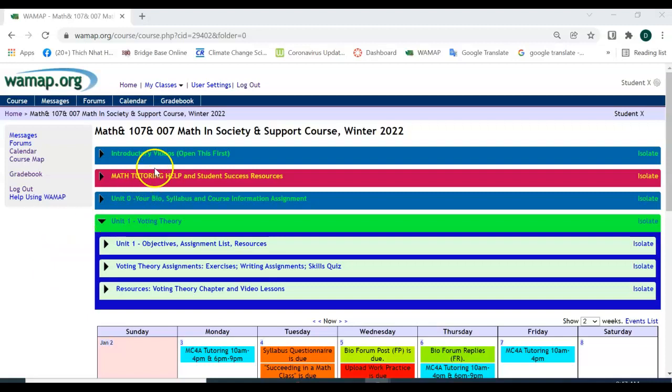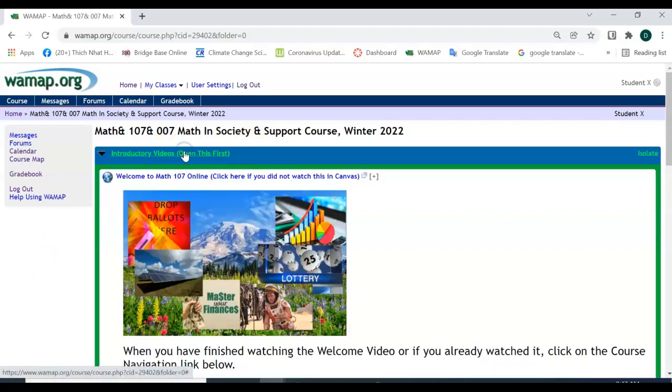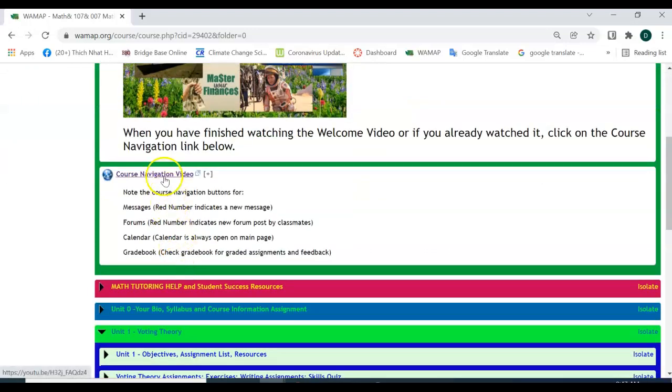Okay, if you've gotten this far, you know how to open these blocks. This is called a block, and you've already opened the first block. Hopefully you've listened to this welcome video, and you've already clicked on the navigation video.